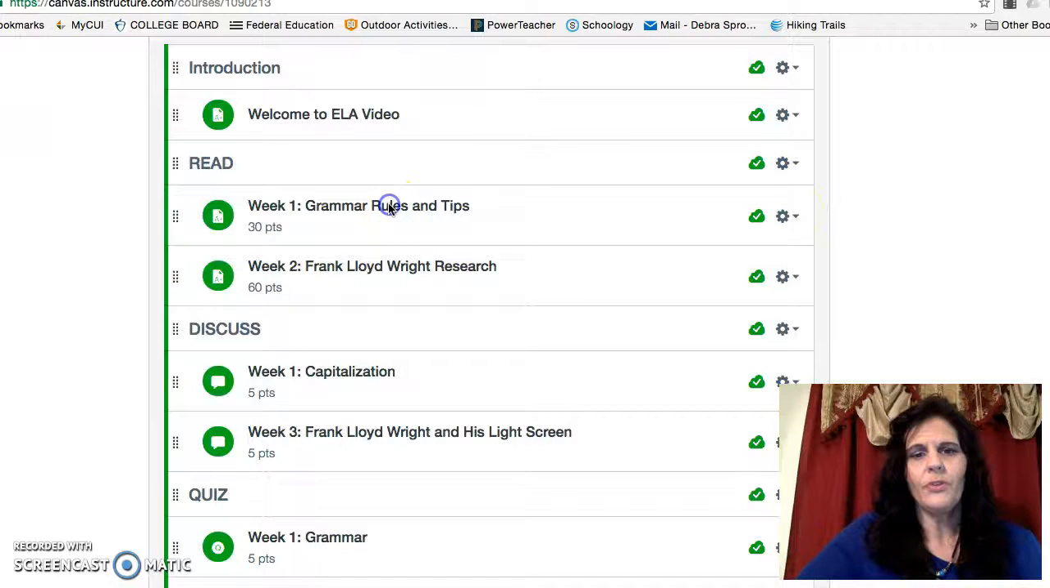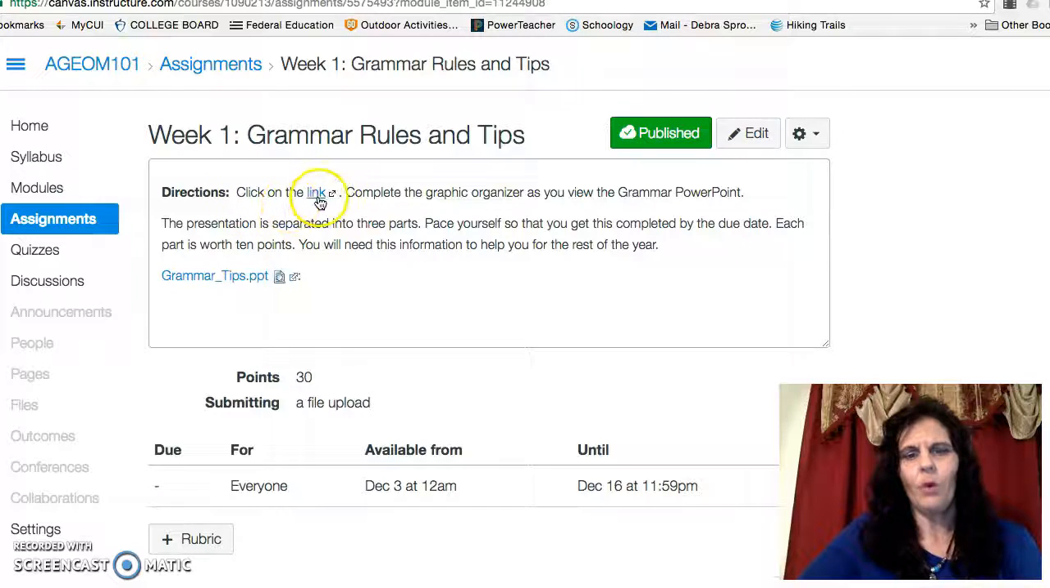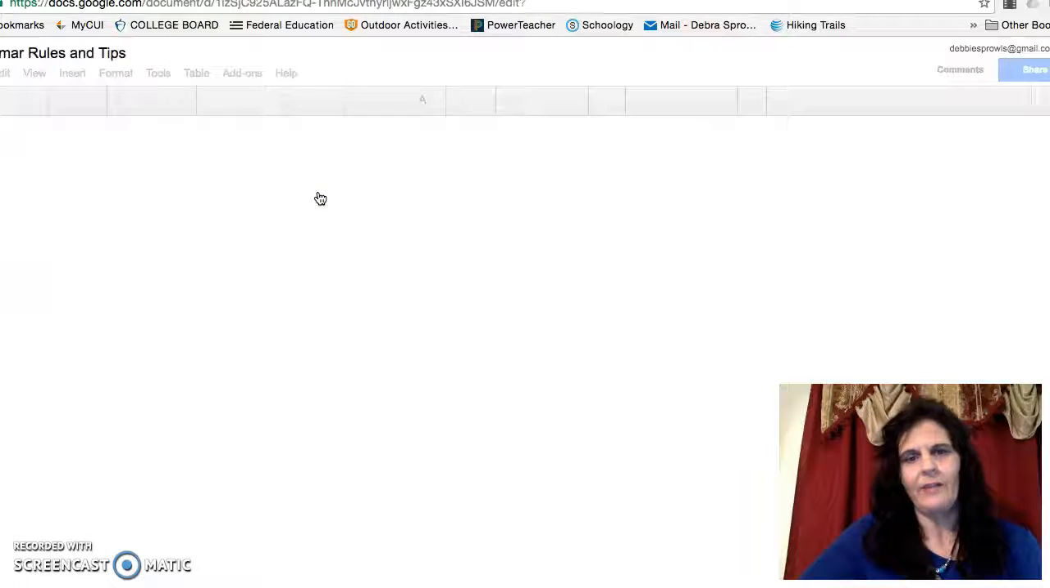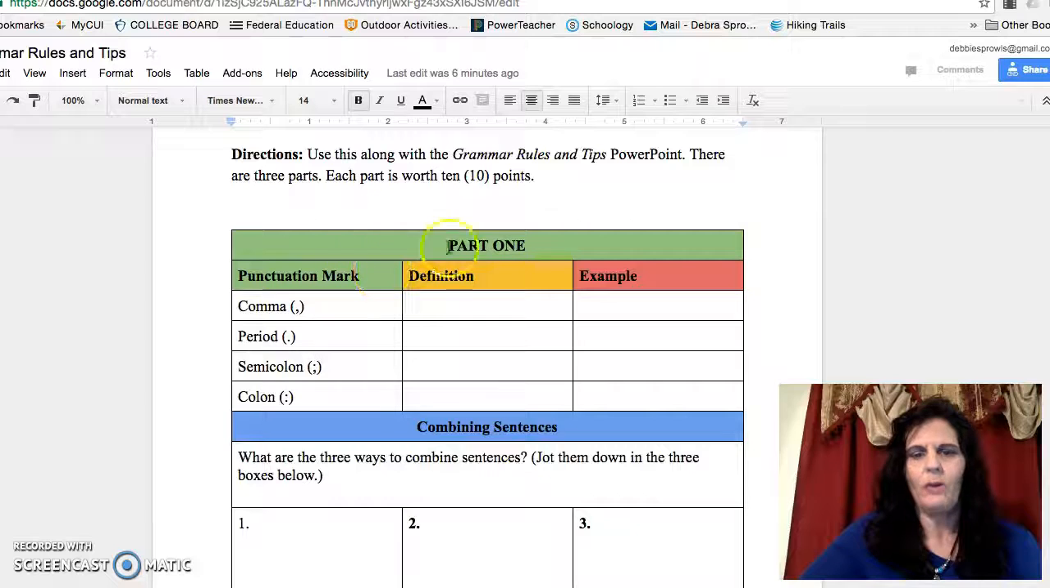They would do a grammar rules and tips activity, and what I created for them is a graphic organizer. They'll click on this link, and they'll get a graphic organizer that they can use to take really good notes. They're going to complete it as they view this PowerPoint that I also created for them. Let's click on the link so you can get an idea of what they would be doing. I separated it into 3 parts so that they wouldn't be overwhelmed with the PowerPoint. They can do part 1 and take their notes and then stop, and another day they would do part 2 and so on.